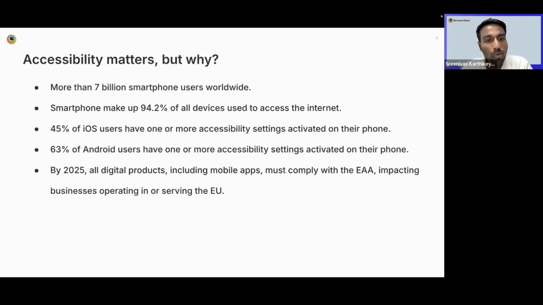With that, I also want to throw out some of the facts. We all know that smartphone usage has been on the higher side worldwide. But apart from that, the two numbers that you see, 45% of iOS users and 63% of Android users, do use some sort of accessibility settings in their mobile apps. I use font size settings. Many people use color contrast related settings, changing the contrast, enabling dark mode, disabling motions, and so on.